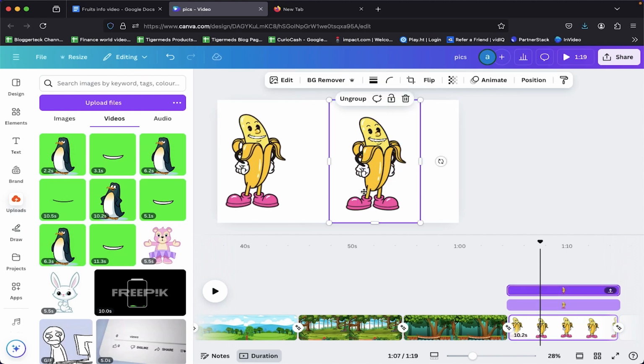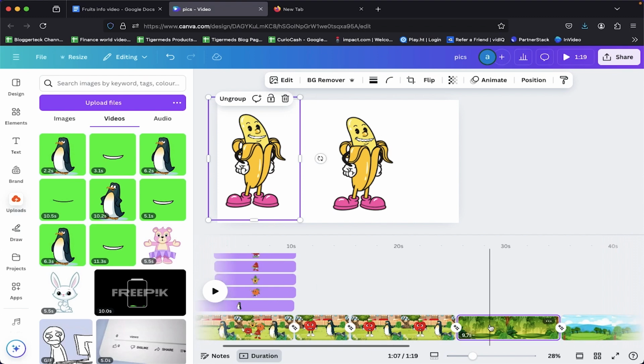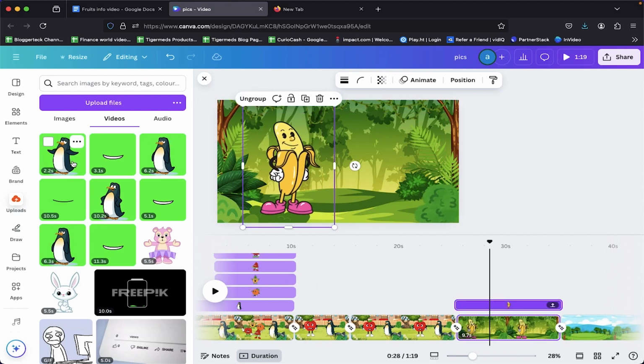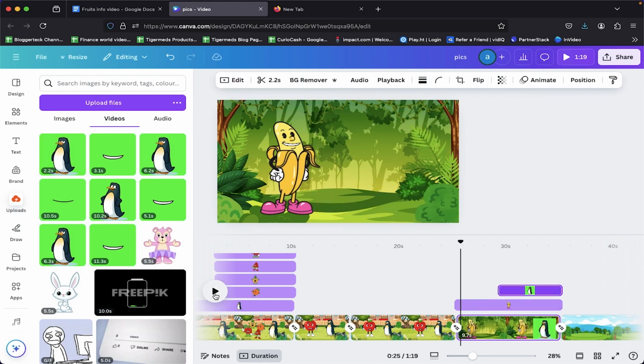Okay, you can copy your first banana character and place it in the background clip, or I can say the third clip of our video. Adjust its position according to your preferences and take your time for better placement. Now add the penguin character talking to the banana. Click on it and adjust its timing so that it speaks after the banana finishes.